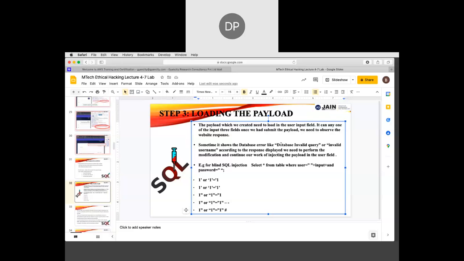We need to perform the modification and continue our work of injecting the payload in the user's field. For example, for blind injection, select star from table where users equal input and password equal blank. We can use any of these options before users or before password.